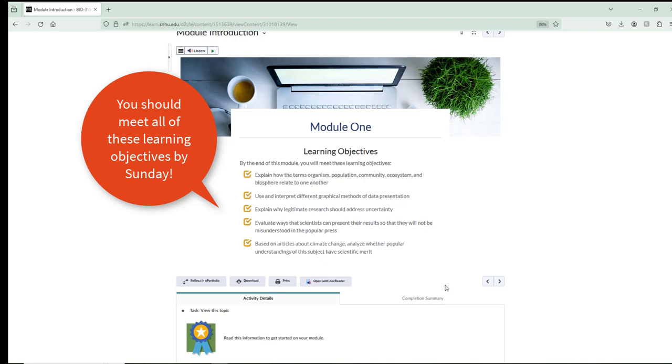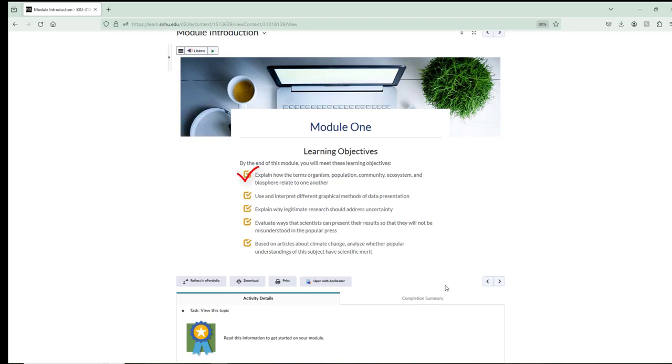You should be able to explain how the terms organism, population, community, ecosystem, and biosphere relate to one another. And you'll be using these terms throughout the entire course, so it's a good idea to have those written down somewhere for reference. You will be able to use and interpret different graphical methods of data presentation. So we will actually be looking at how to present data using the scientific method. There's bar graphs and regressions and line graphs and things like that.